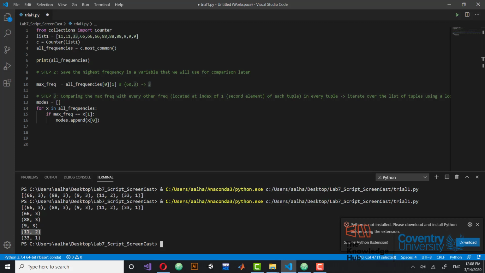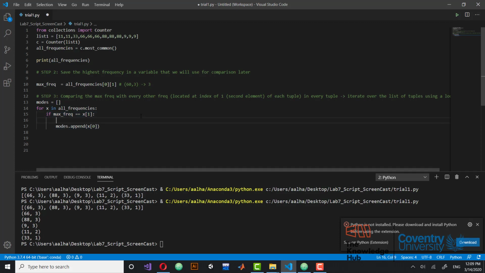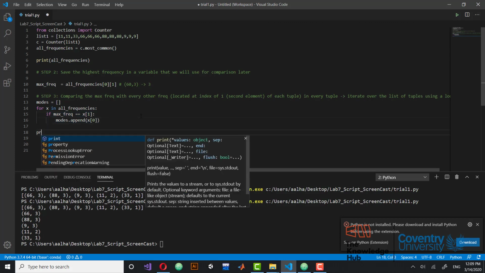Once you get to the fourth tuple, you're going to see that when you compare maximum with x of 1 of this tuple, there is no matching here. So basically this if will never execute, so 11 will not be appended. The same goes for the next couple of tuples. Now if this is done, you can actually print the modes.